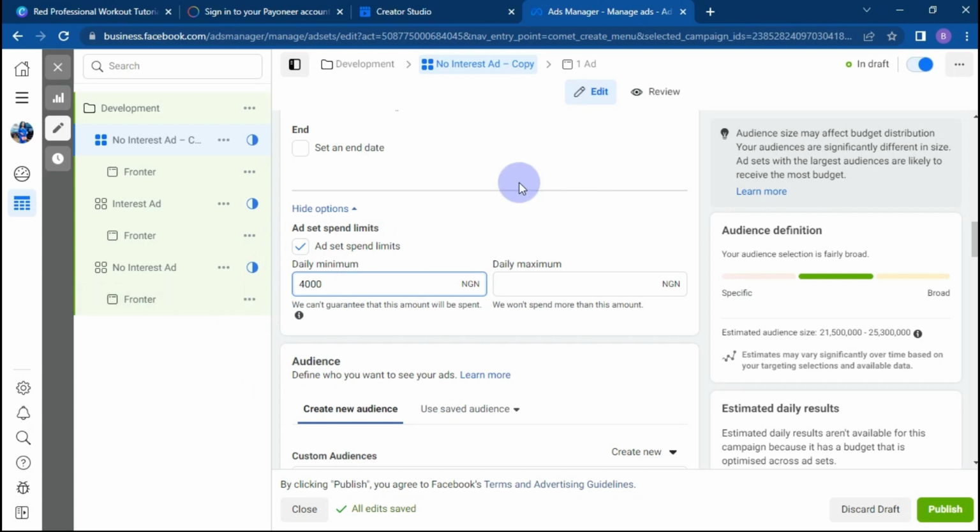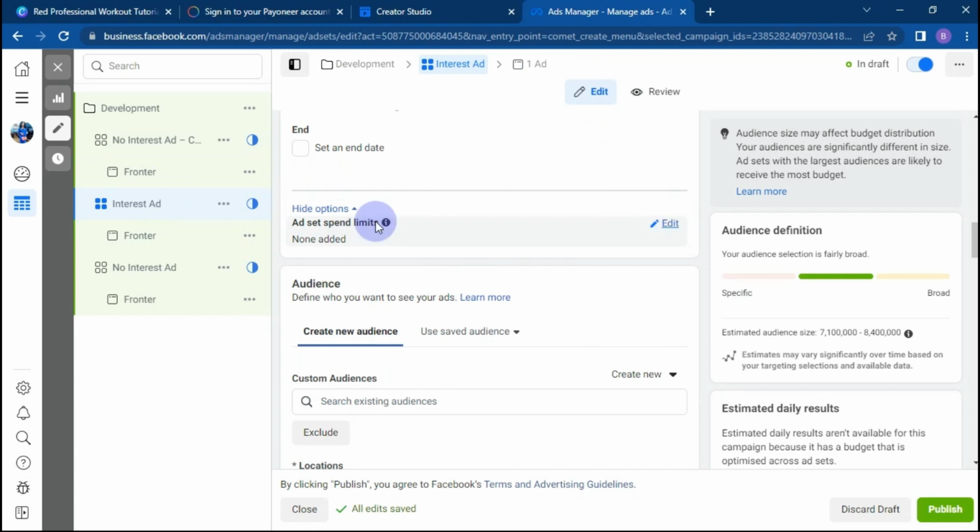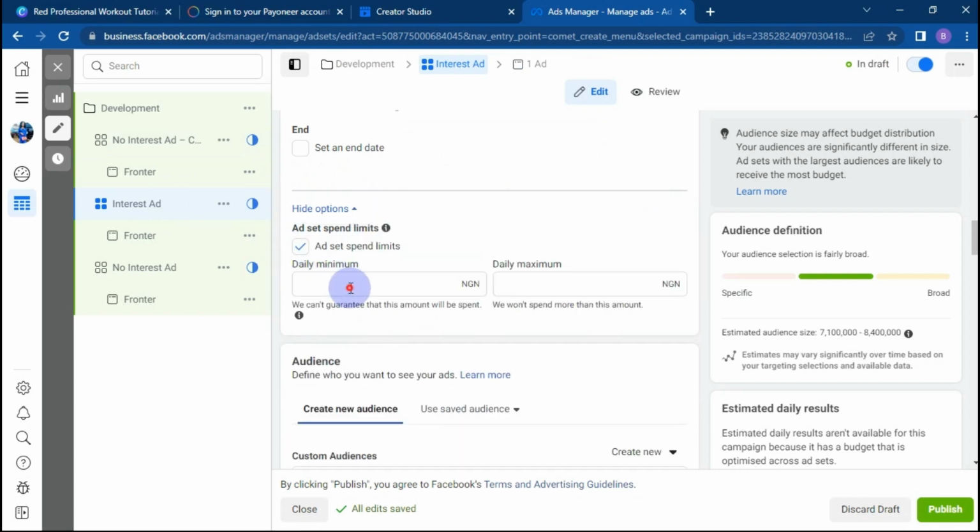So that is that. You do a similar thing for all ad sets. What I just did right here, you do it for all ad sets. You go to the second one, you do the same thing. You click on edit, and you use 3,000, and that is it, guys.